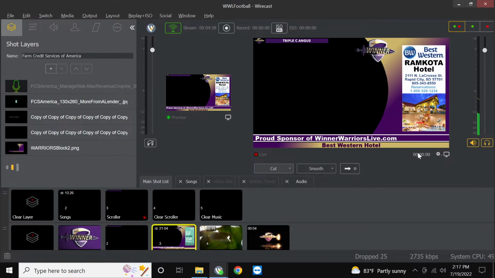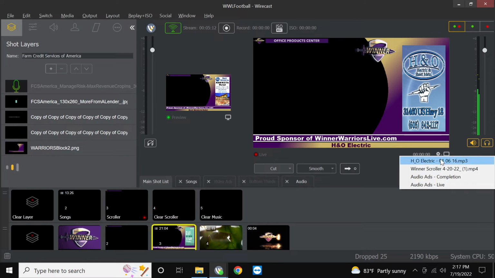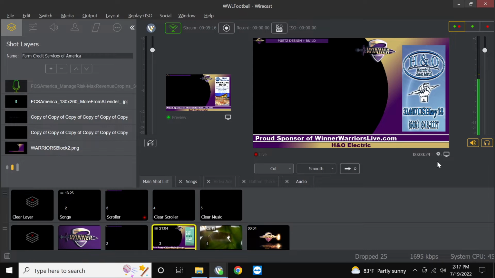If you want a timer here on your audio ads as well, you can click on this gear wheel underneath your live window and select your MP3. It will show you a timer there. So with all of these audio ads, they are 30 seconds long. Don't cut ads off unless you absolutely have to. We'll go over a little bit later in this video when it would be okay to cut off an ad, but it's very rare that you should.